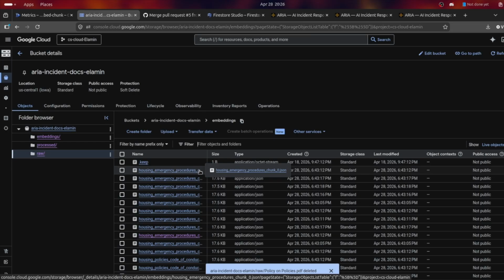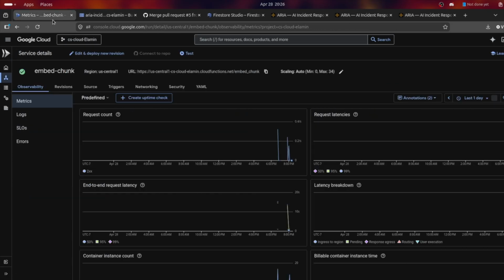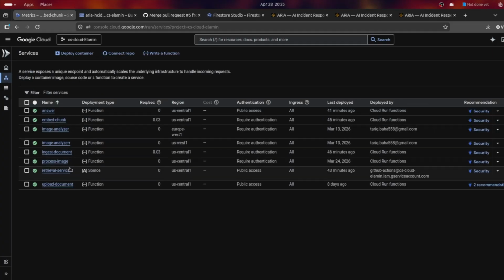Next we have the RAG query pipeline. So that's our third deliverable. The system loads the embeddings into memory and then performs cosine similarity and then sends that context to Gemini to generate a response. So that we have in the response function here. Let's see. It's an answer function actually.